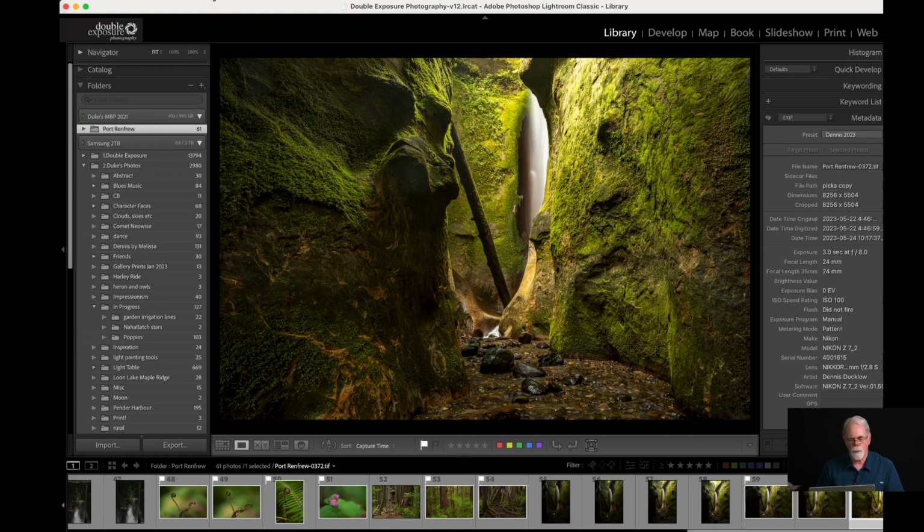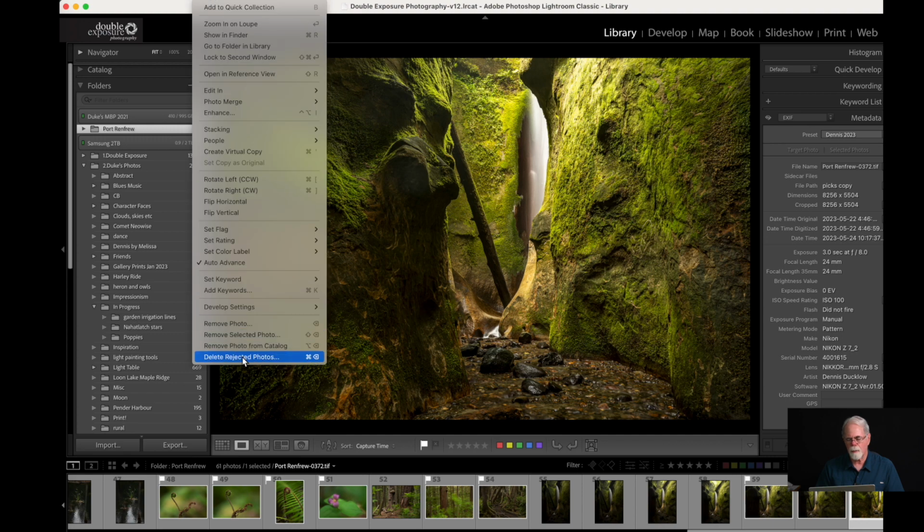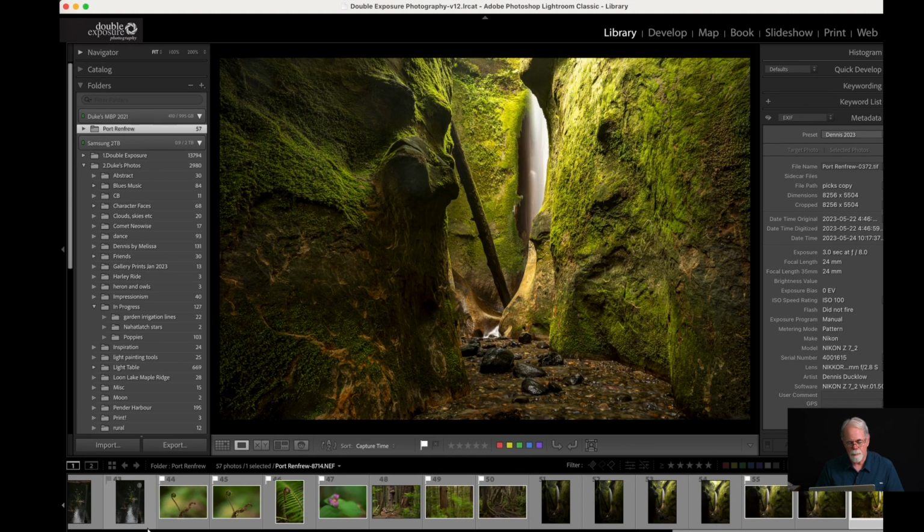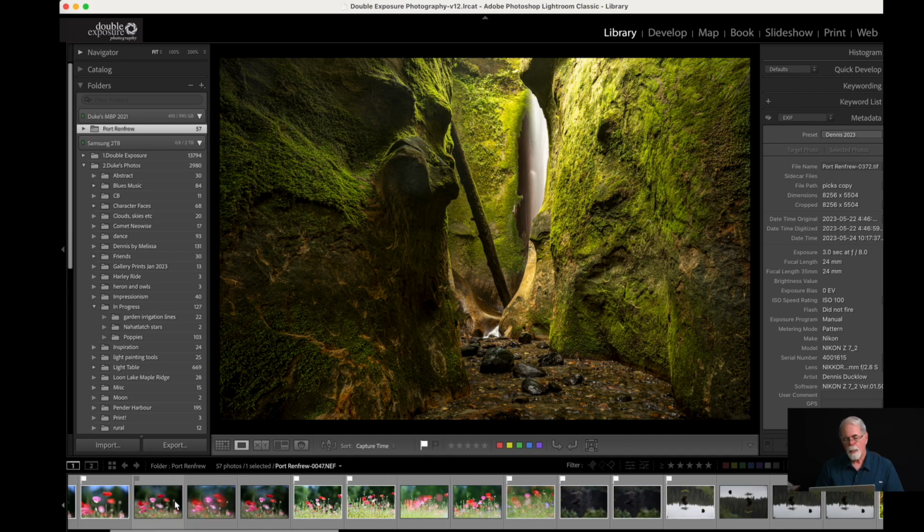Now, here's the key point, a couple of them. I go up to the word photo, and the first thing I do is delete rejected. If I've decided, there's only 4 here, but if I've decided I don't want to see them again, I don't want to see them. So delete from disk, they're gone forever. If I need to get them back, I can go into my trash.